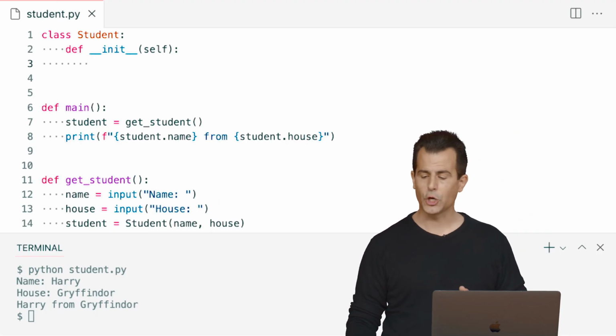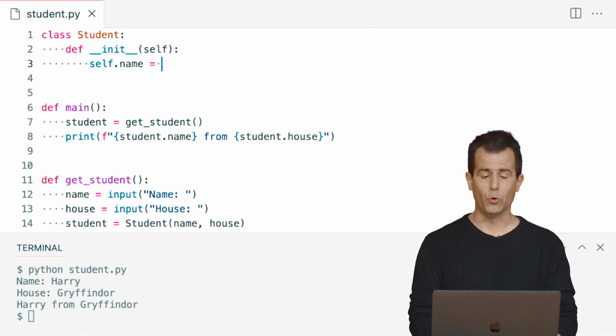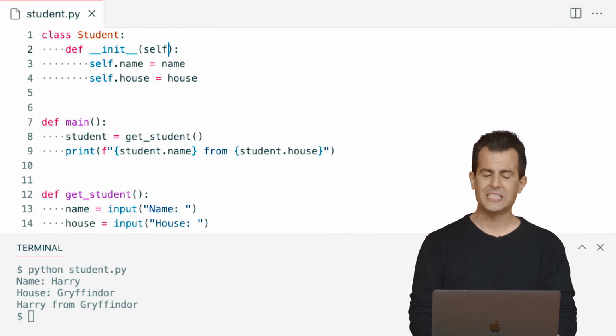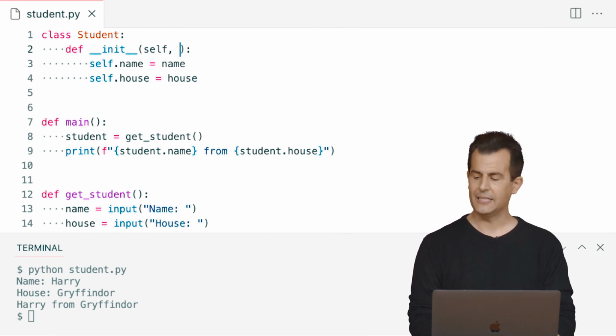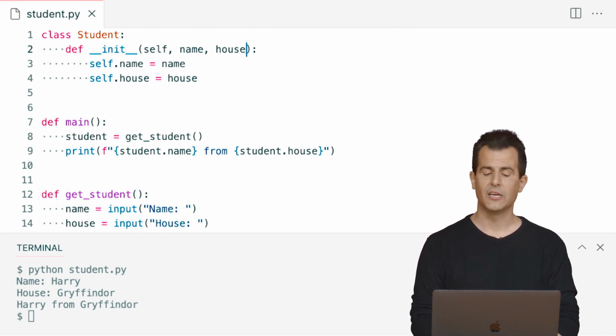Let me go back to VS Code, and let me do something like this. self.name equals name, and self.house equals house. But I don't want to just init this object very generically. I want this method called init to take in not just self, but name, comma, house as well.